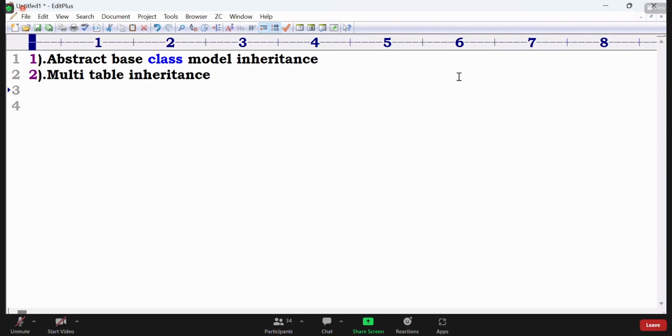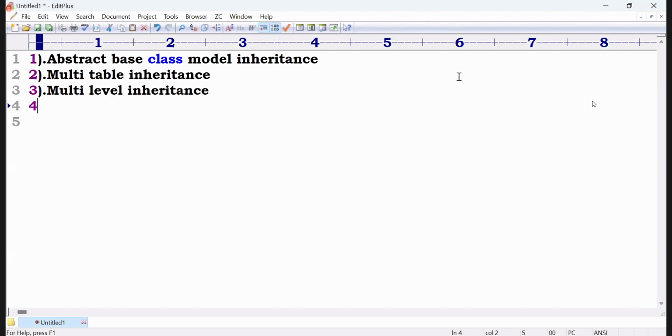Yesterday we discussed the third one, multi-level. Multi-level means parent, child, subchild. Like we can go to multi-level. So yesterday, I gave a simple example for you.